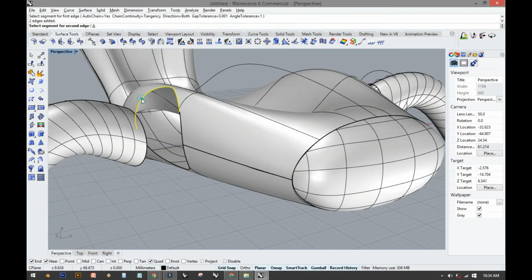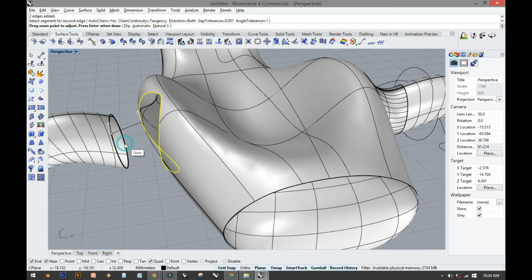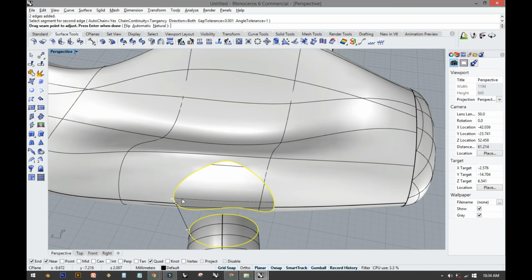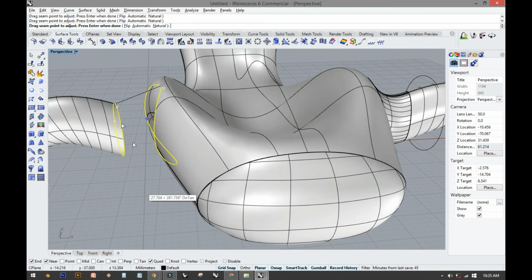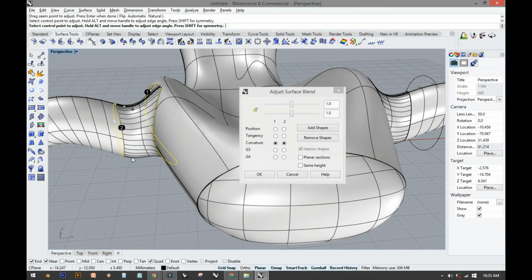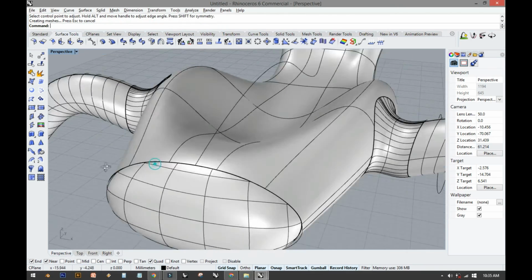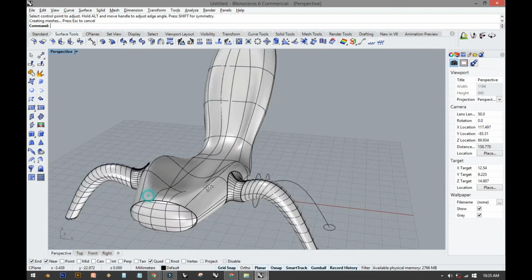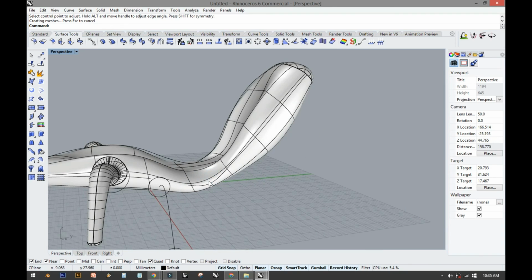Select this, and then select this one. Go to the starting point. I always adjust the starting point at the top, and make sure it has the same direction. Then right, so we're already done with this part.